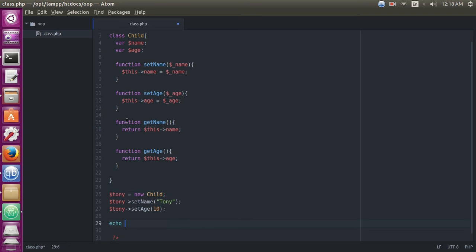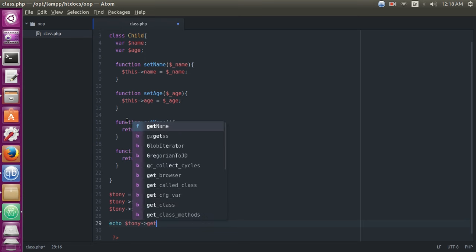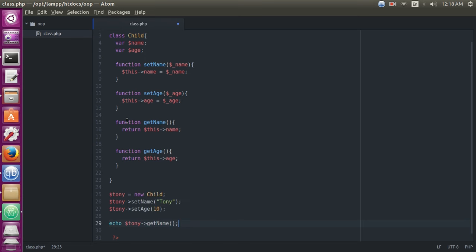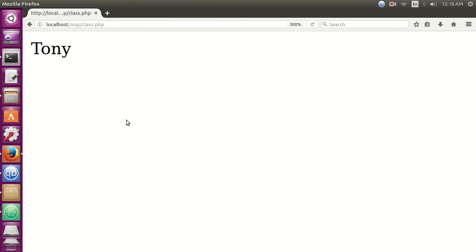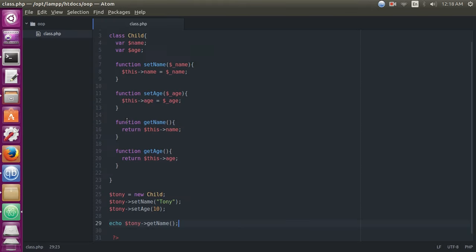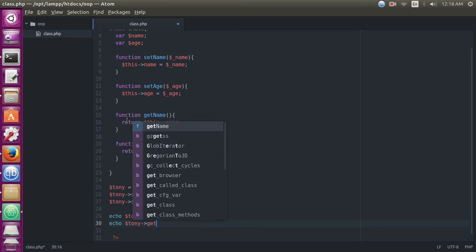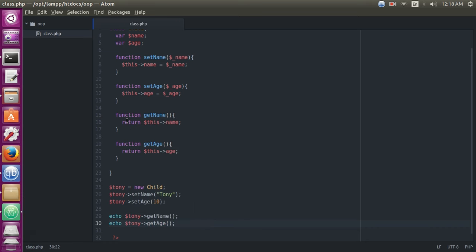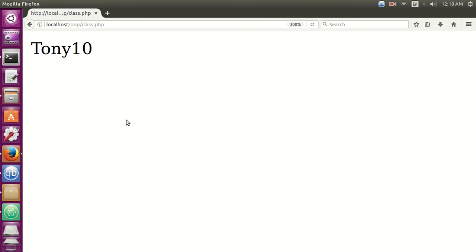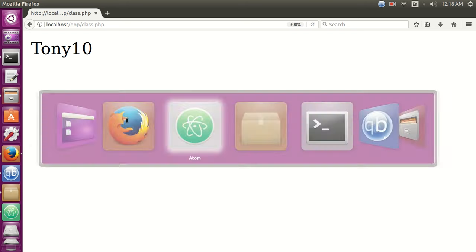Now echoing the Tony, we just need to call the function like get name. So we have got the name, and again the same procedure, object name, then dash, angle bracket, and function name get age. So we have again printed the same result.